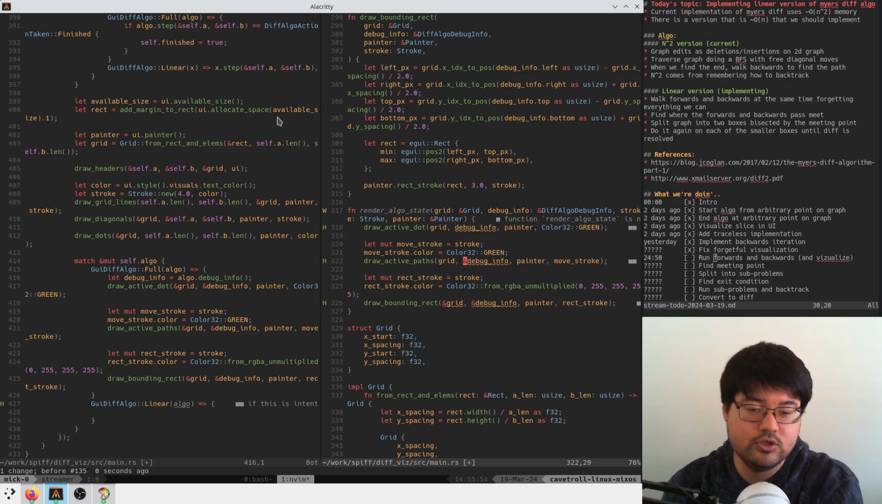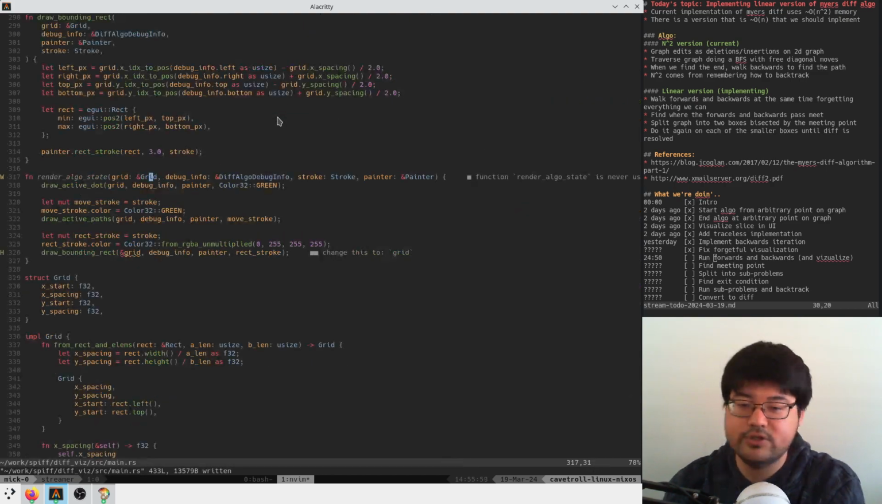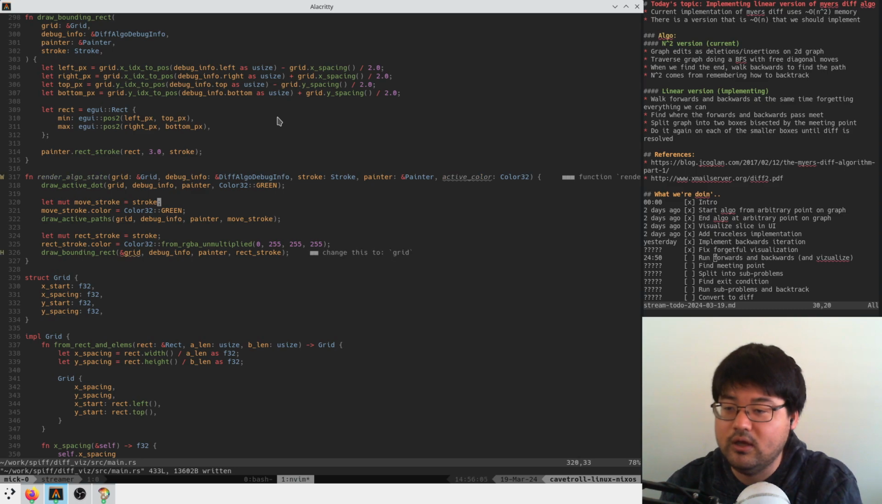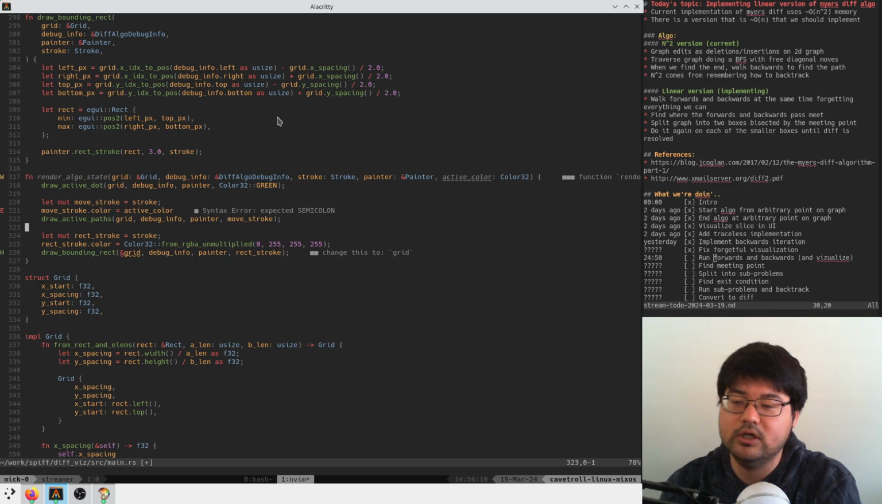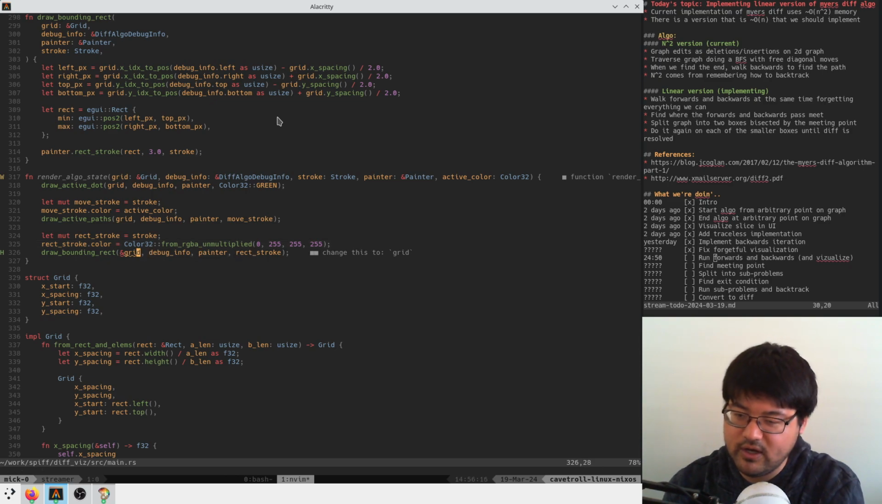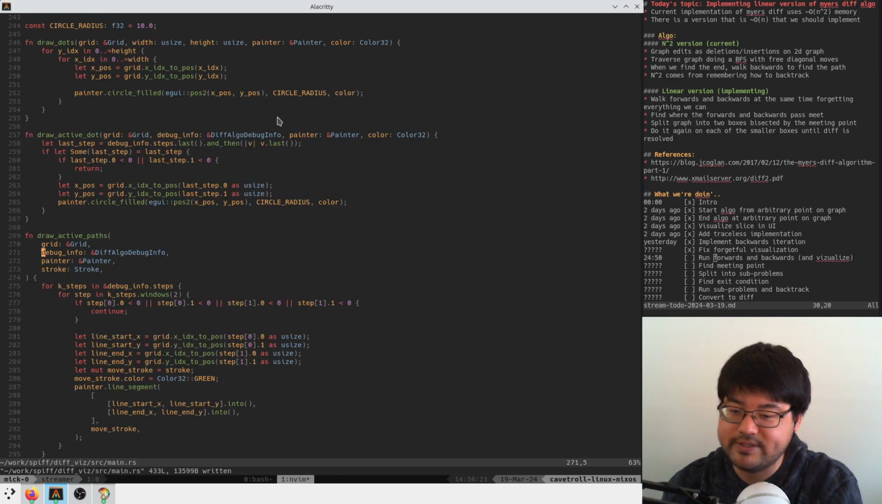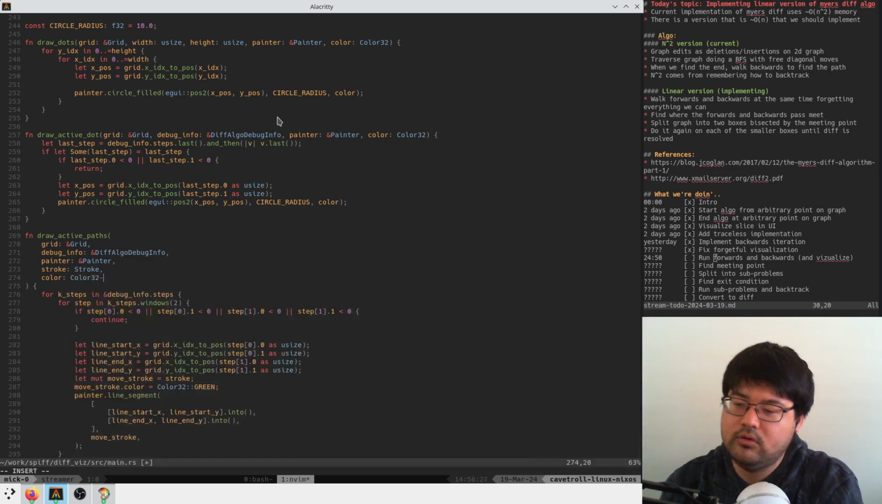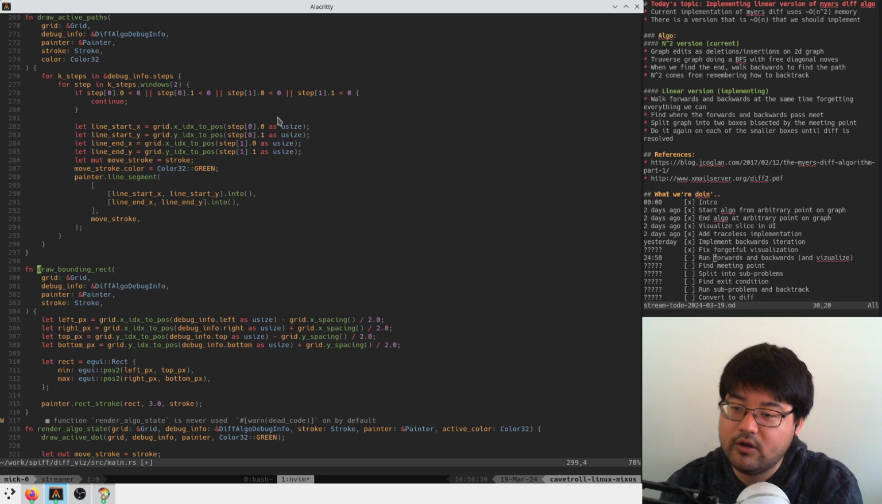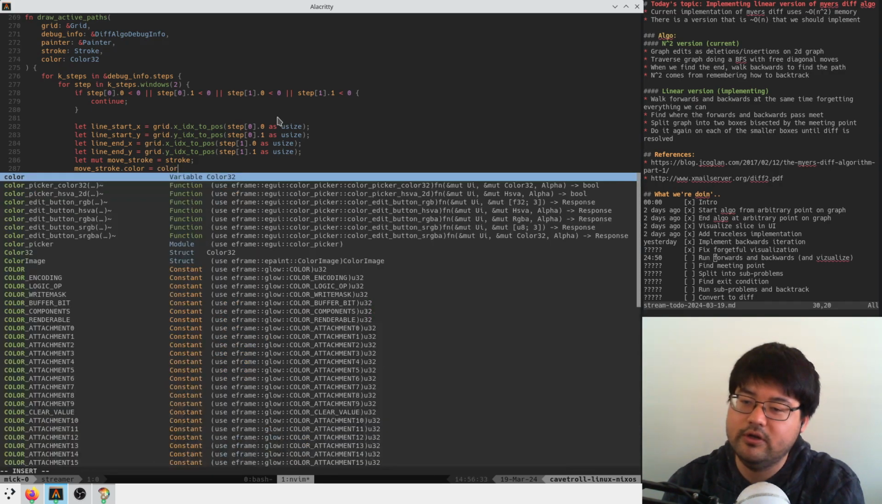And I would like to color the forwards and backwards passes differently. So let's say the active color is going to be a color 32. And here we're going to say the move stroke is the active color. The rect stroke color can be unconditionally cyan, that's fine. And I would like to pass in the color here. So this one is not using the right color here. Yeah, perfect. Okay.